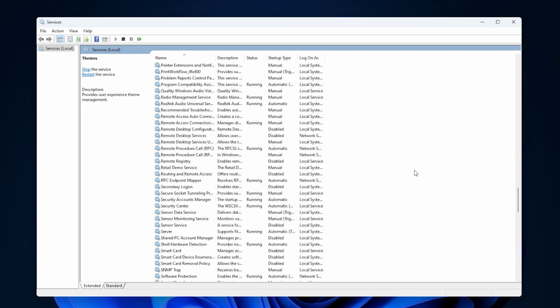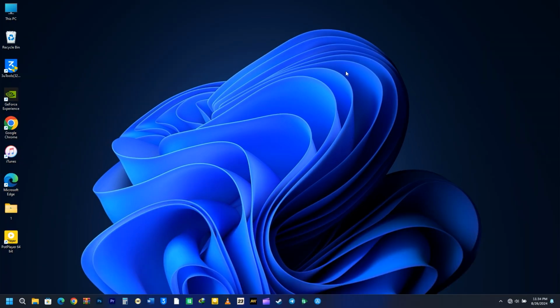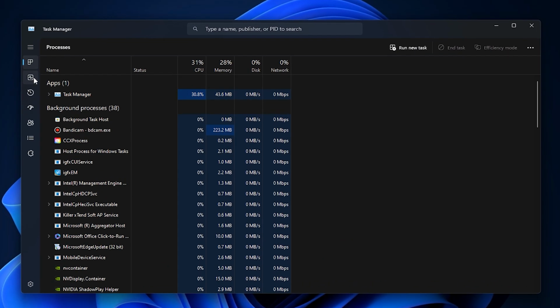When you're finished, go ahead and restart the computer to see how things have changed. I'll just restart my laptop real quick to observe the differences. After restarting the computer, I'm going to pull up the Task Manager again and take a look at the Performance tab this time.